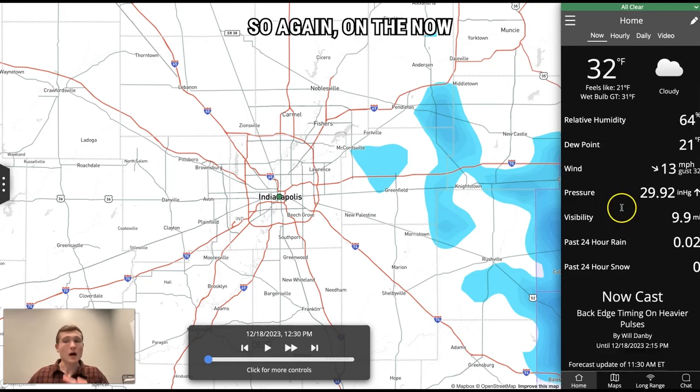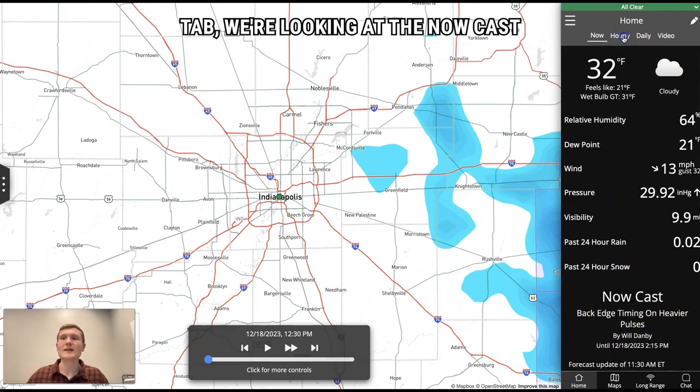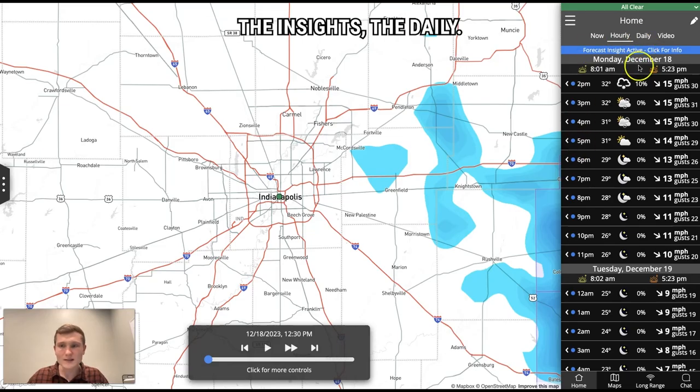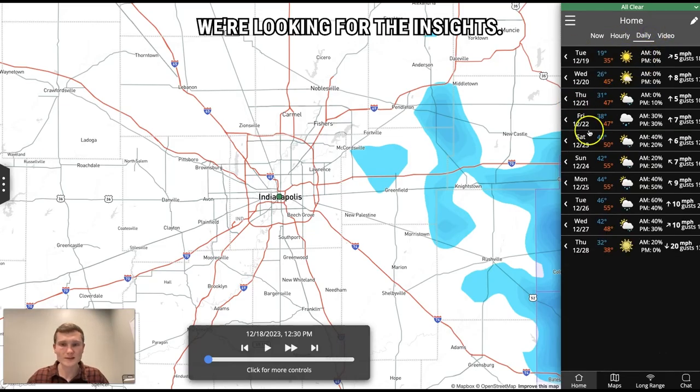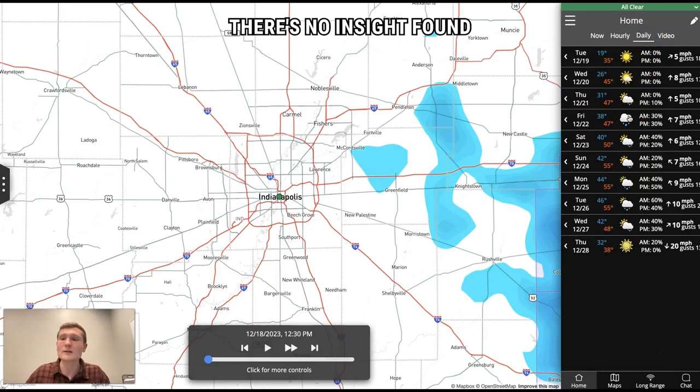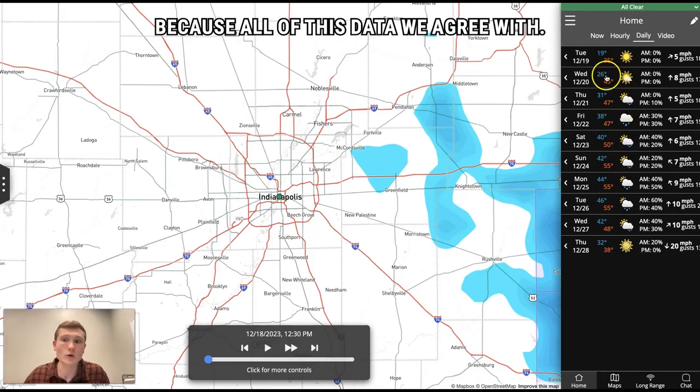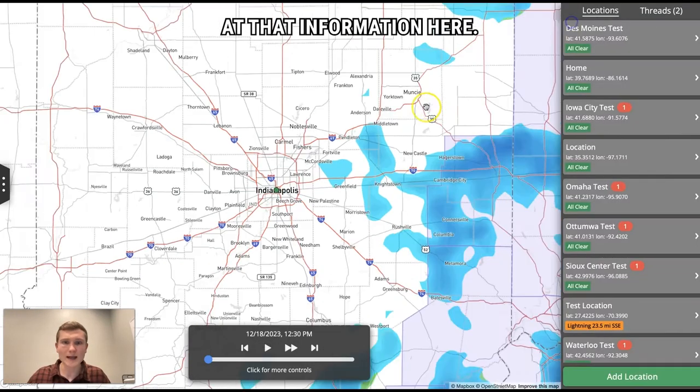So again, on the Now tab, we're looking at the Nowcast. The hourly, we're looking for the insights. The daily, we're looking for the insights. Again, in this case, there's no insight found because all of this data we agree with. So that's how you look at that information here.